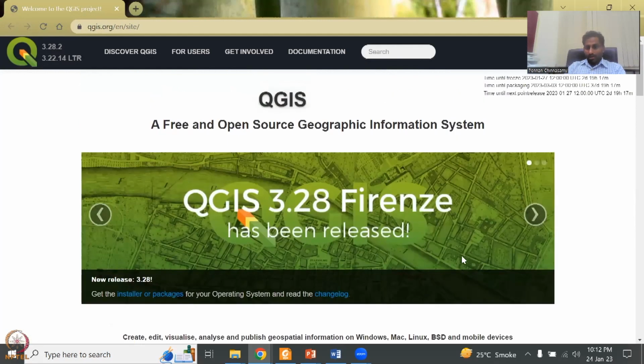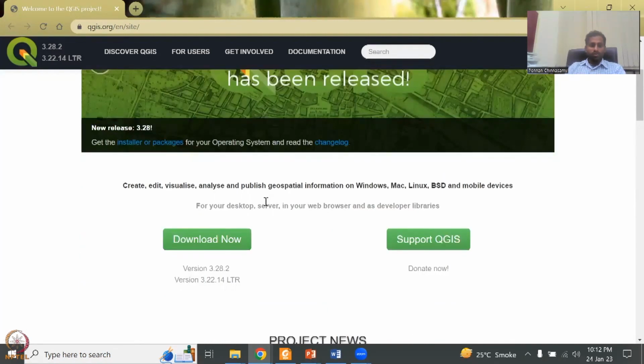So coming back, this is the download button that you need to click. And this is the latest version that is available. Please note that the latest version need not be the most stable version. I will tell you what is the difference when we go to this page. So here you click download now.